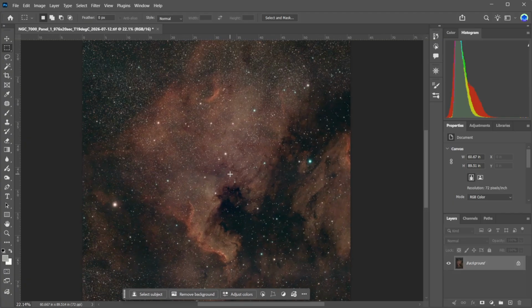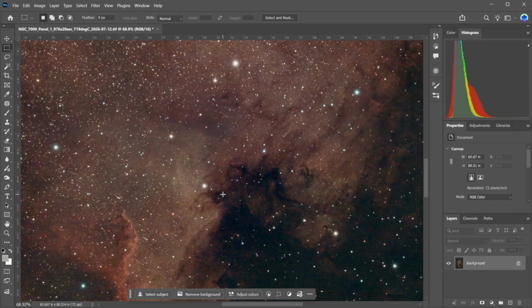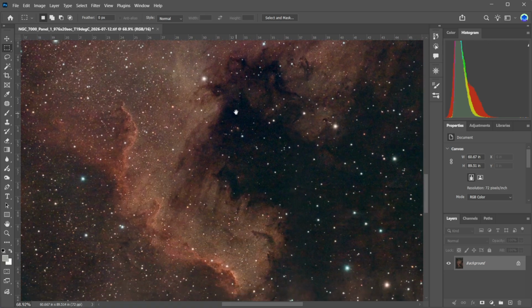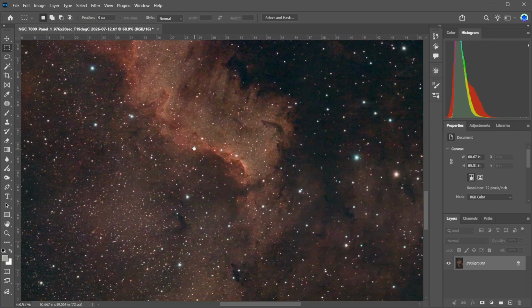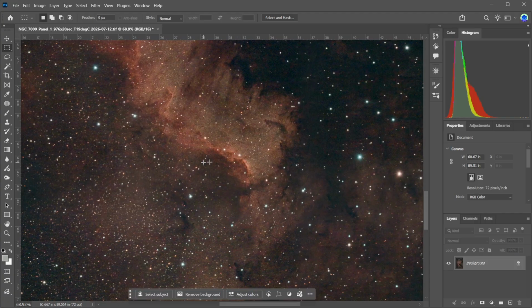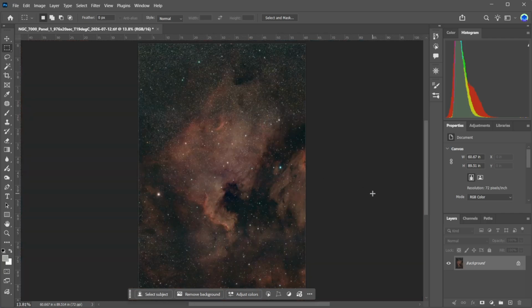If I use my mouse wheel to zoom in, and I hold down the space bar in Photoshop and left mouse button, and kind of drag around the image. And there's some nice details have appeared. Some may argue I've kind of oversaturated a little bit, but to my eyes, I kind of like the look of it. If I do Control 0 now in Photoshop, that kind of zooms out to 100%.